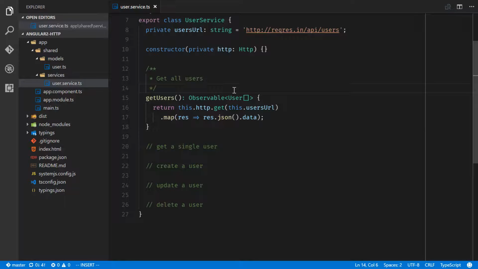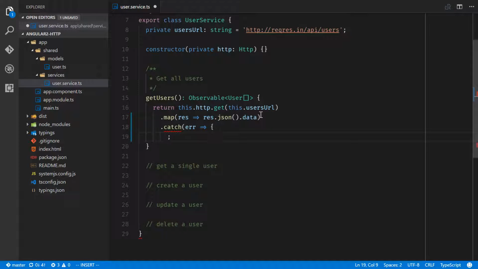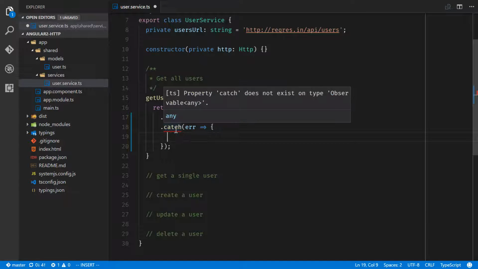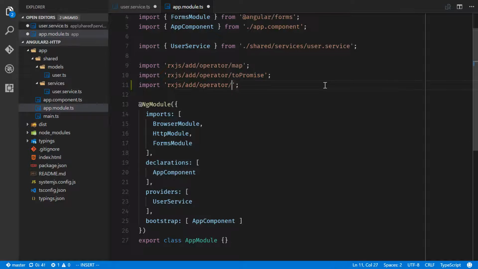The way that we're going to handle errors when we're working with the HTTP library and observables is to use a catch. We'll go down here and .catch error, and we'll be able to handle that error right here. Notice that we have an error showing for the catch property. We can go ahead, go to app module, and import that here. That's also an operator that we'll need.